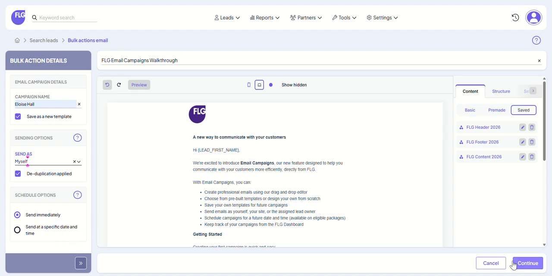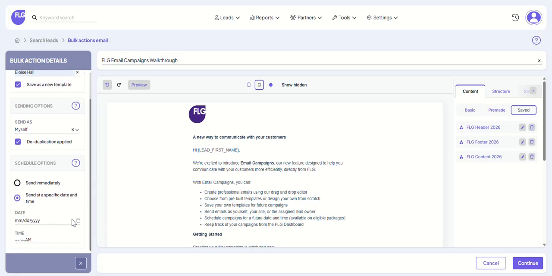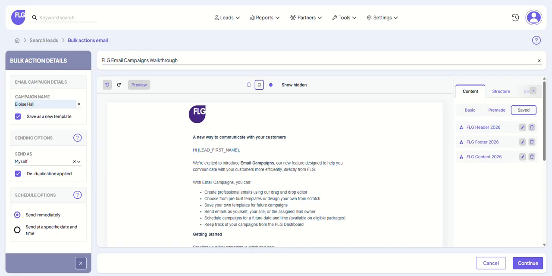If you're on the middle package or above, you'll also have the option to schedule your campaign rather than sending it immediately. So you can choose a specific time and date that you would like the email to go out. So all you need to do is use the date picker, pop your time in, and then that will be scheduled directly. But for today's purpose, I am just going to send it immediately.